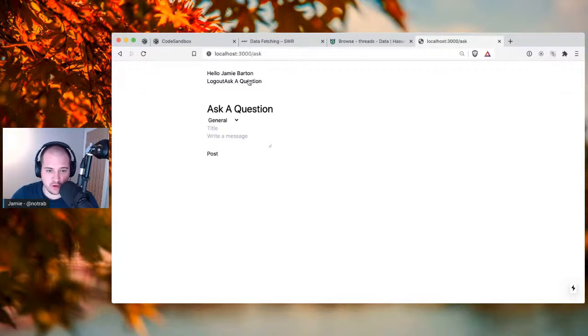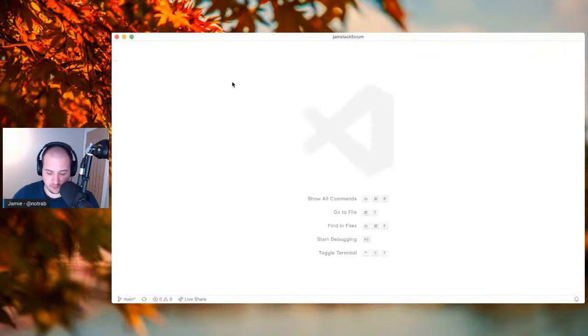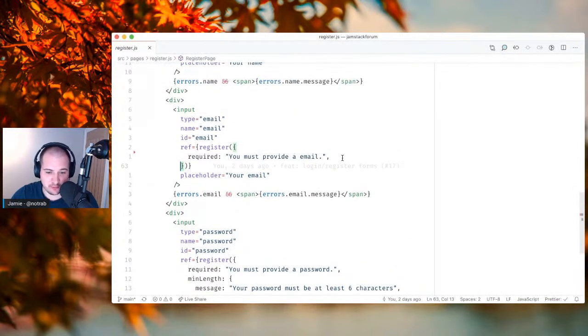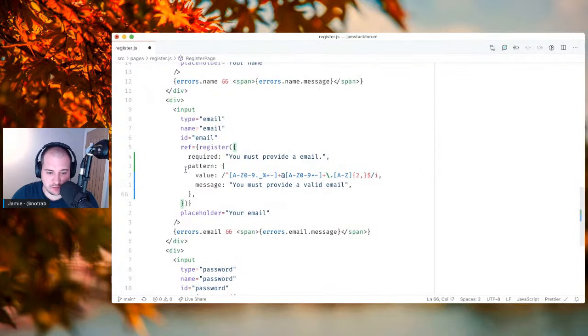Now, there was one thing that I noticed earlier on when we were building the register page, and that was in fact the email. We didn't have any kind of validation on that, so I'm just going to paste this in. This was from another project that I was working on today, and it reminded me that we needed to add this in.